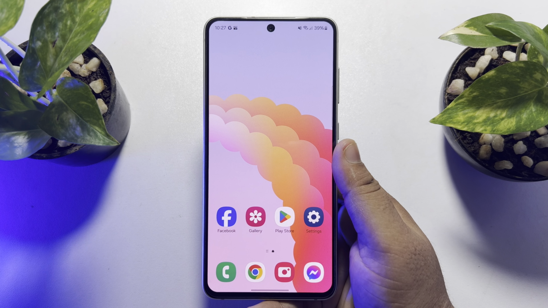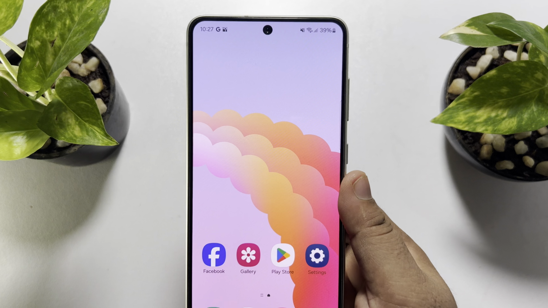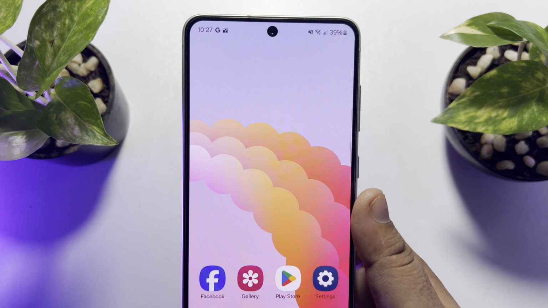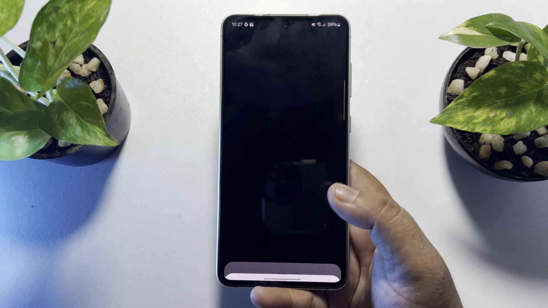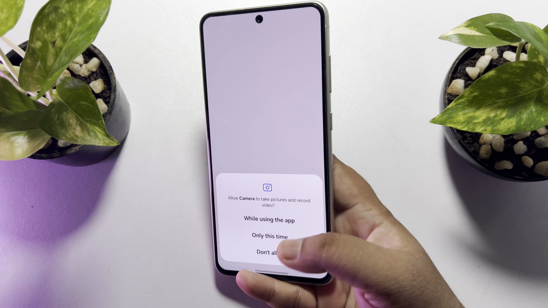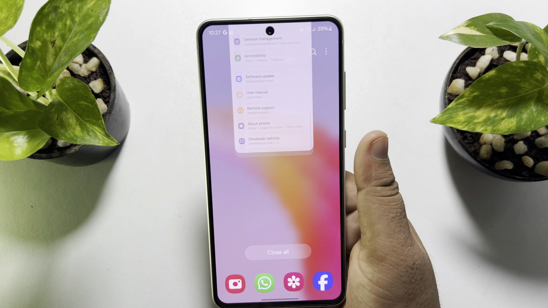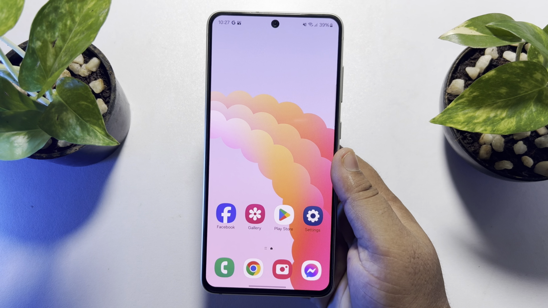Hi, this 5-minute solution is going to show you how to fix the Android camera lagging or not working problem. So whenever you try to open your camera app, you're facing the camera app not opening, not working, lagging, or slowing down. Here's how you can easily fix any kind of camera issues on your Android phone.